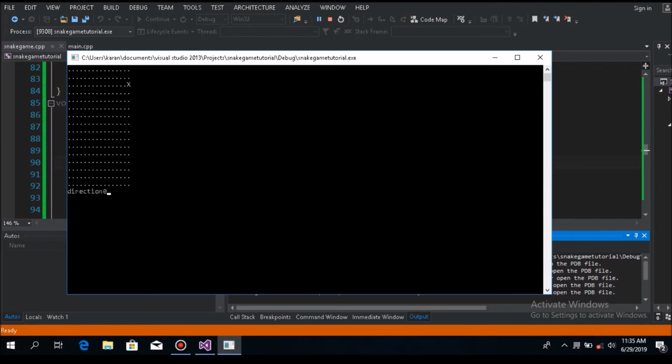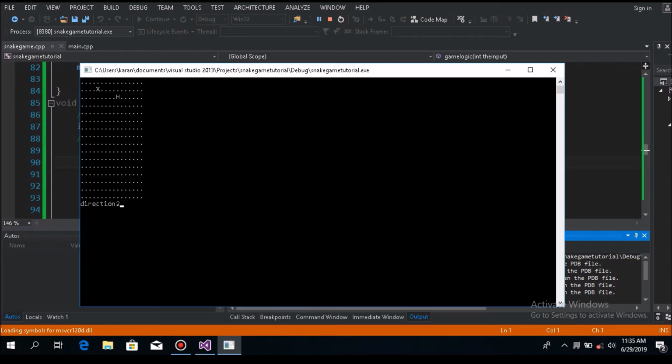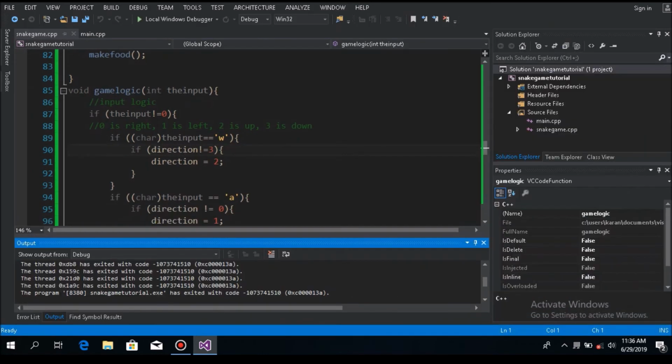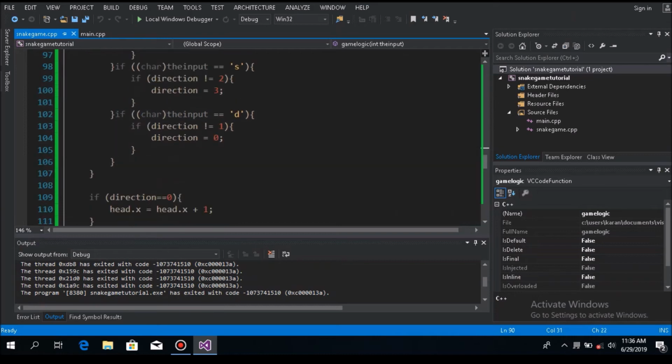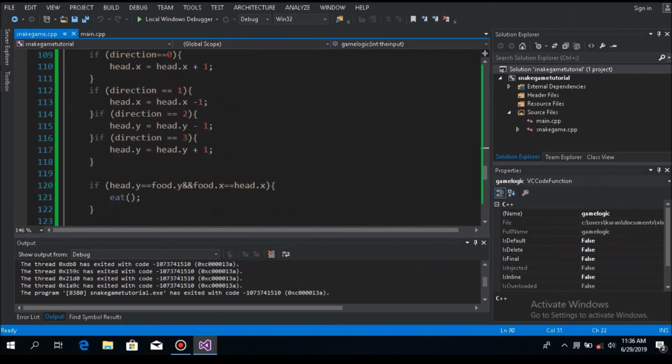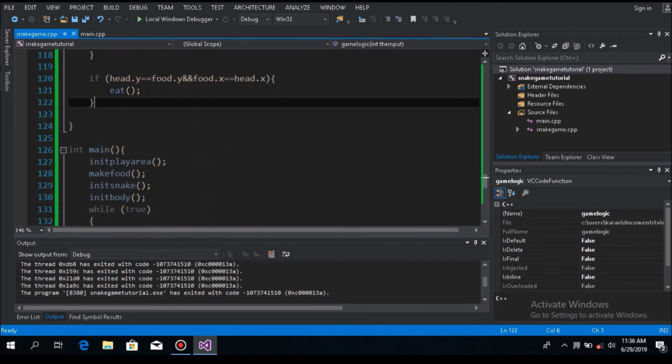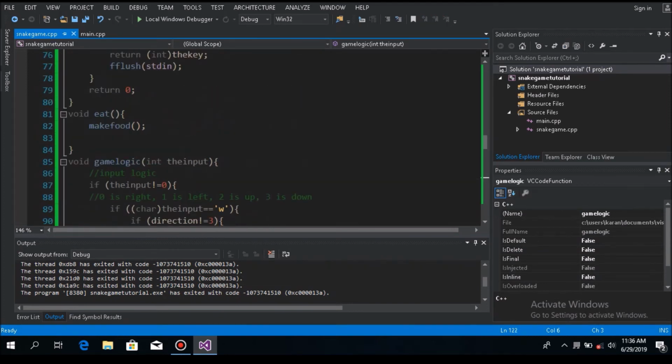Look, you see how we can eat the food now? See? We can eat the food and it would go to a different location. Pretty cool. Now, okay, so we have the head moving, and then we can eat as well. So when we eat, we need to increase now. We need to increase the snake body.